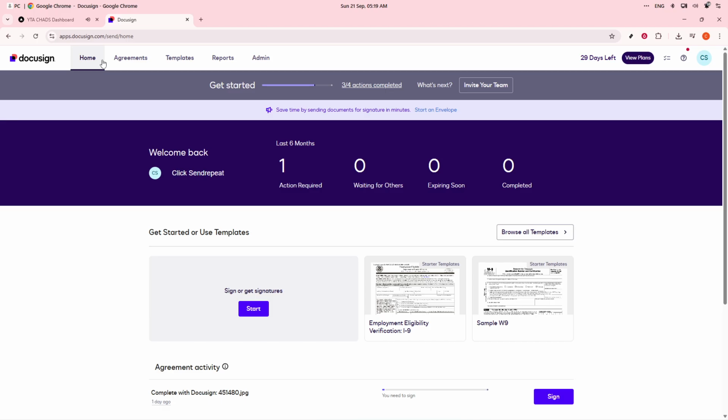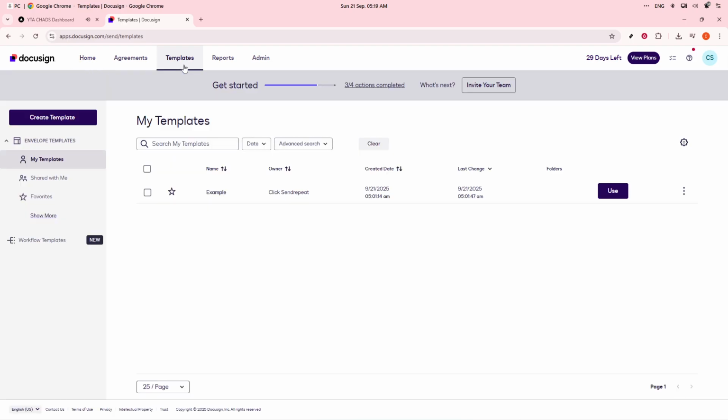After successfully logging in and completing the authentication process, you'll find yourself on the DocuSign home dashboard. Here, you have a variety of options to explore. You might want to start a new envelope, which is perfect for sending out new documents for signature. Alternatively, you can check on any pending signatures to see which documents are still waiting for action.